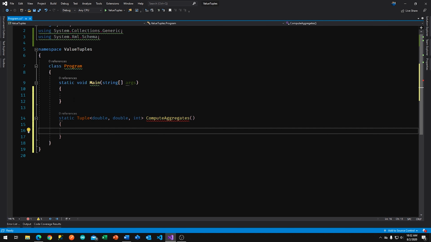If you were to return this, you would have to say return. And I believe tuples have a factory Create method. So you can use this Create factory method and specify the different types, or if you know them to be doubles, you could just say, let's say, 20D for the sum, 13D for the average, and the max is, let's say, 35, as an example. Right, so I can return this.